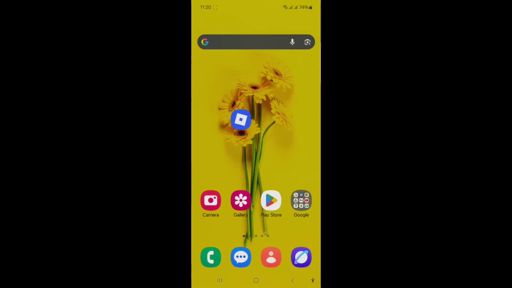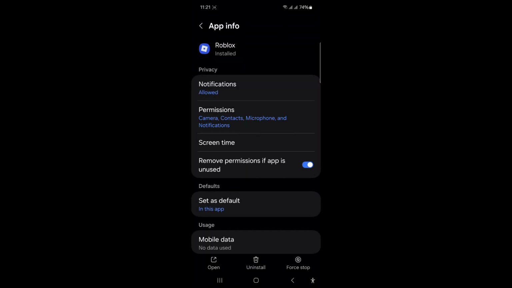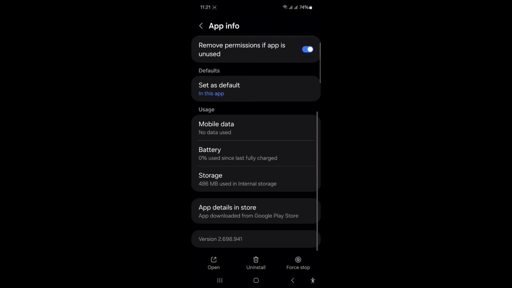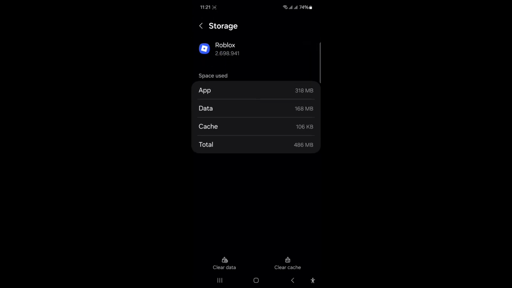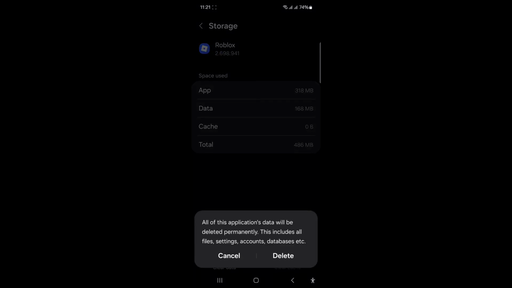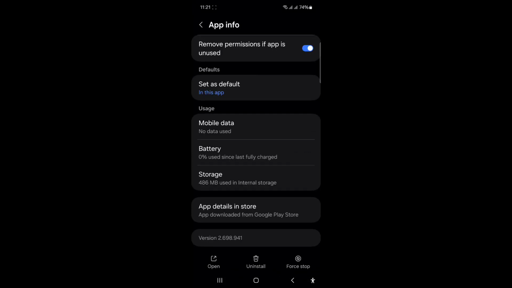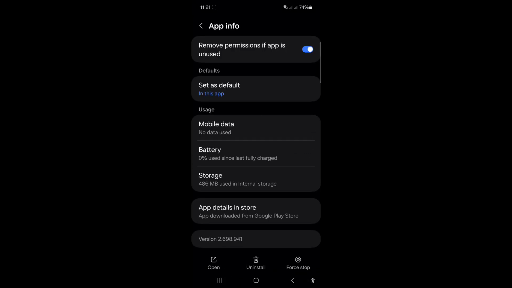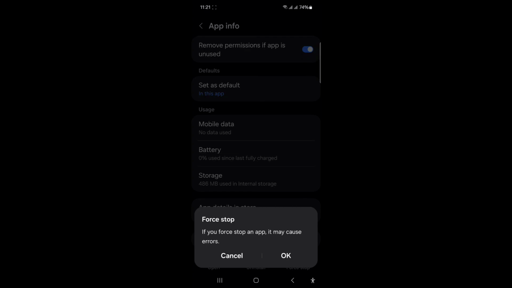Go back to home screen, long press Roblox app, click on the I button. Now scroll down a little bit, click on storage, click on clear cache and clear data, click on delete, go back, click on force stop, click on OK.